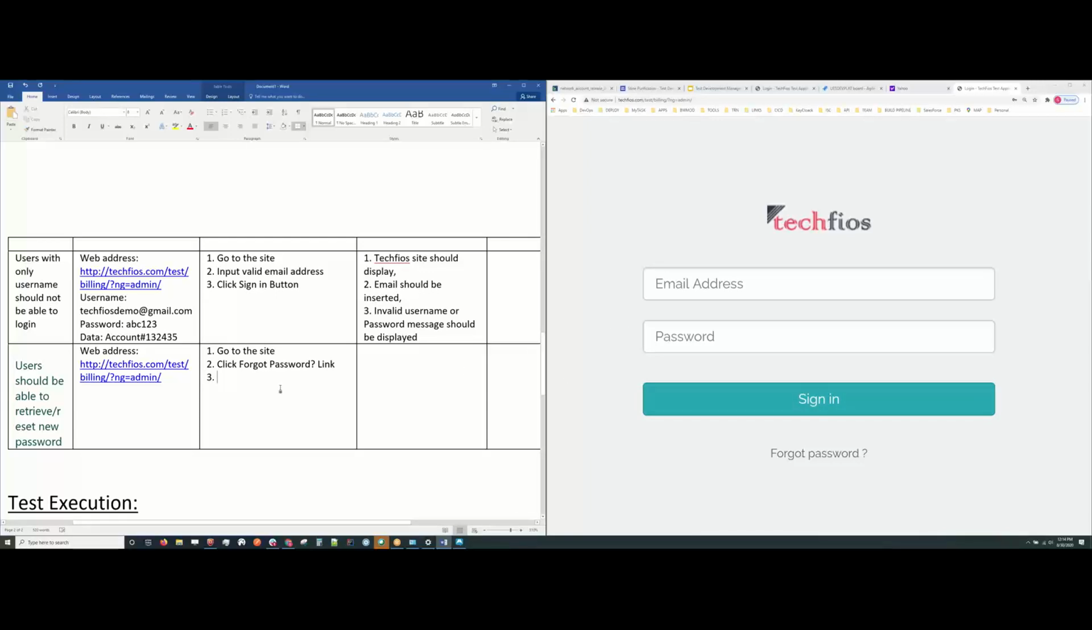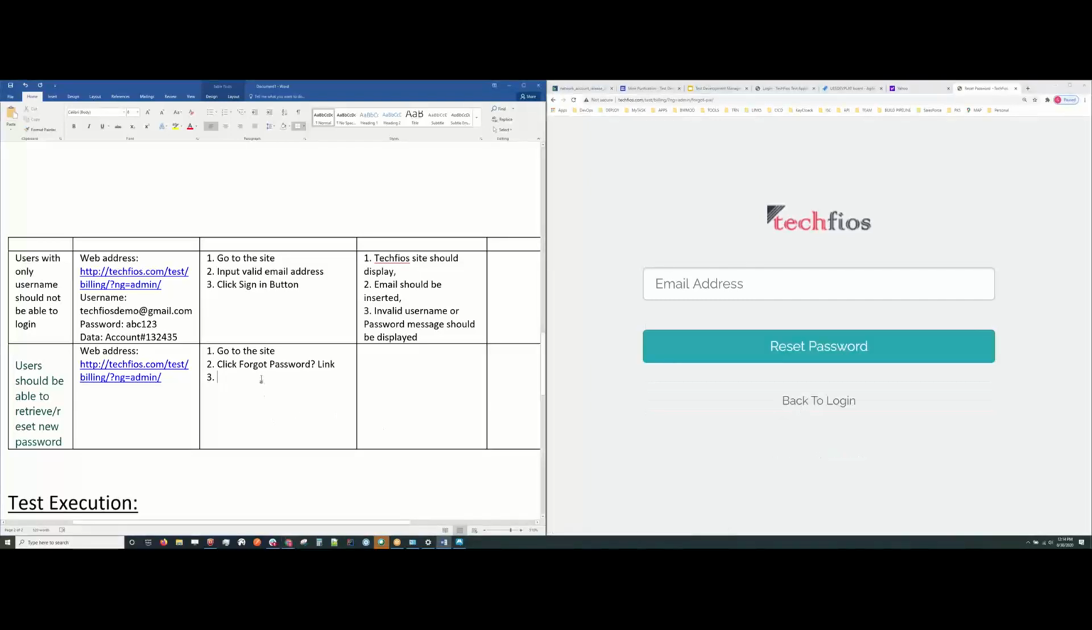Okay. We did forgot password link. Once we do that, Shobos, give me next step. Then we need to insert email address. So you would say the word type? Yeah, type email address. Type email address, okay?